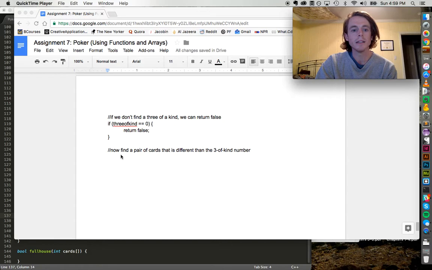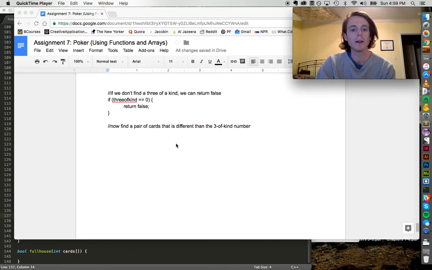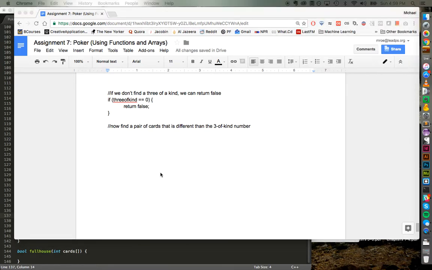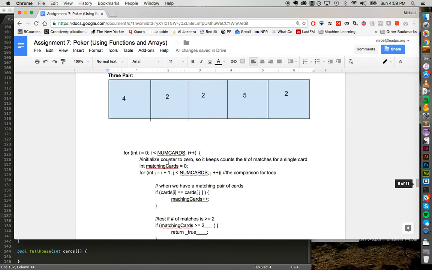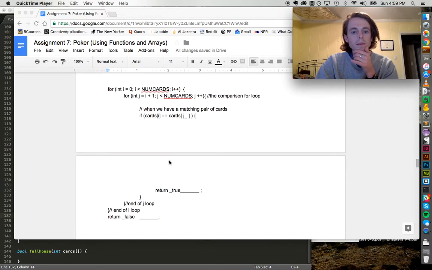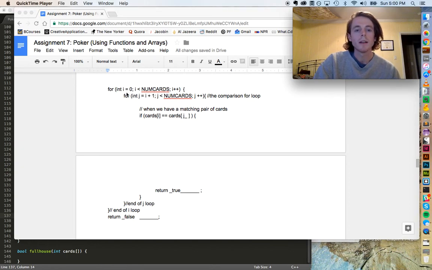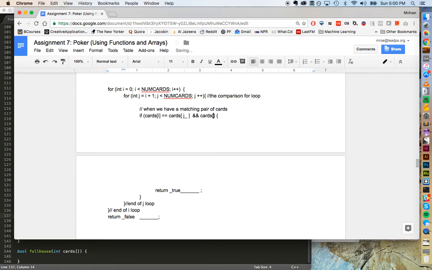And then the final thing you'll want to do is look for a pair of numbers that is different than the 3 of a kind number. So you can recycle the code from the a pair function. So let's look at the a pair function. In the a pair function, you're just looking through every number in a hand, and you use a comparison loop, and you'll want to test to see if you can find a matching pair of cards. But then you're going to also want to add a condition that double checks that the card at whatever index, so you'll add another condition here, and that the card at the index you're looking at is not equal to the 3 of a kind number you stored earlier.